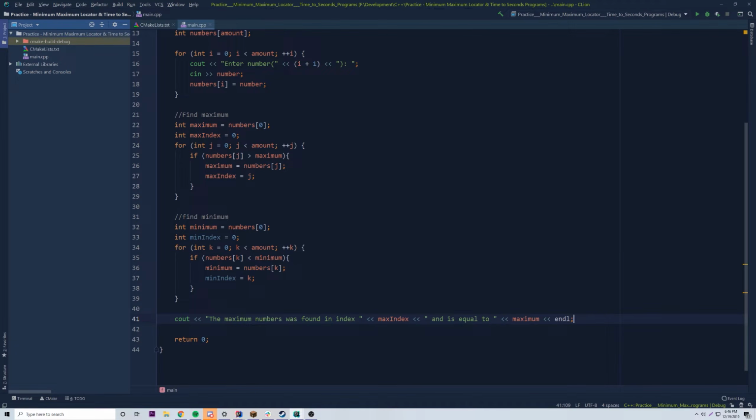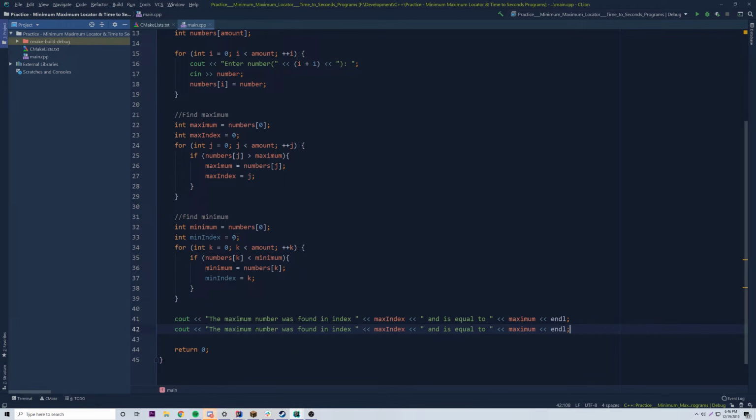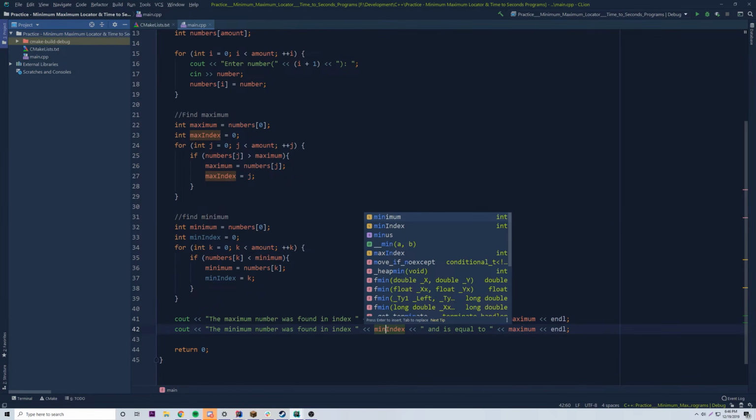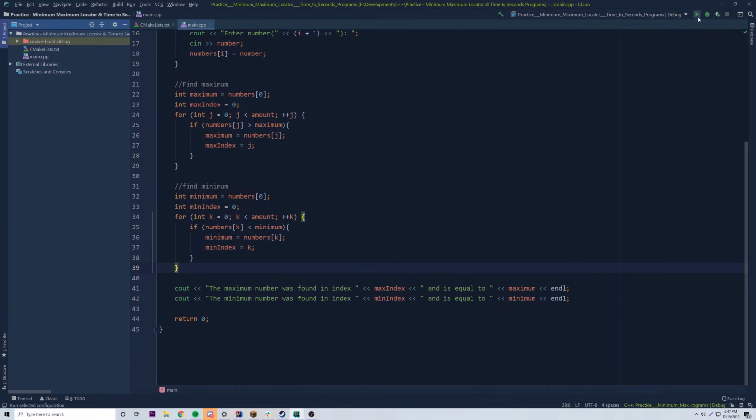So let's read this again. The maximum number was found in index 4 and is equal to 45. That's just an example, obviously. And then we can do the same thing for minimum. So "The minimum number was found in index", min index, "and is equal to" minimum, just like that. So that should do that for us. So let's give this a try.